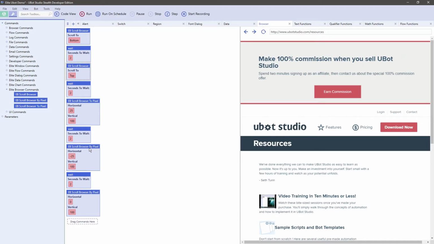And we can scroll by pixel. So this is going to scroll at negative 25. From wherever it's at, it's going to go to the left 25, and then wherever it's at, it's going to go down 100. So scroll to pixel is when you want to go to a specific point. If you want to scroll to the 500th pixel vertically, then you put 500. Scroll by pixel is going to shift it from wherever it's at by that amount.